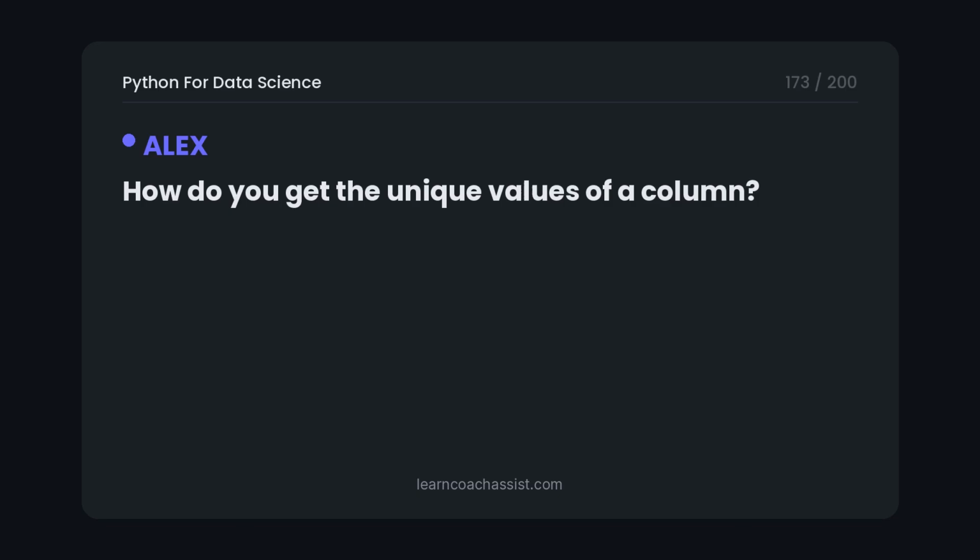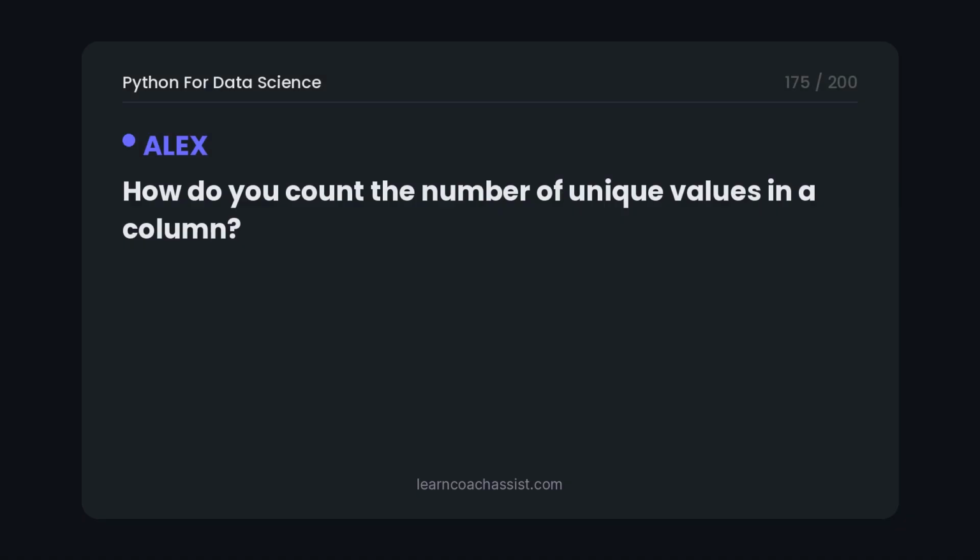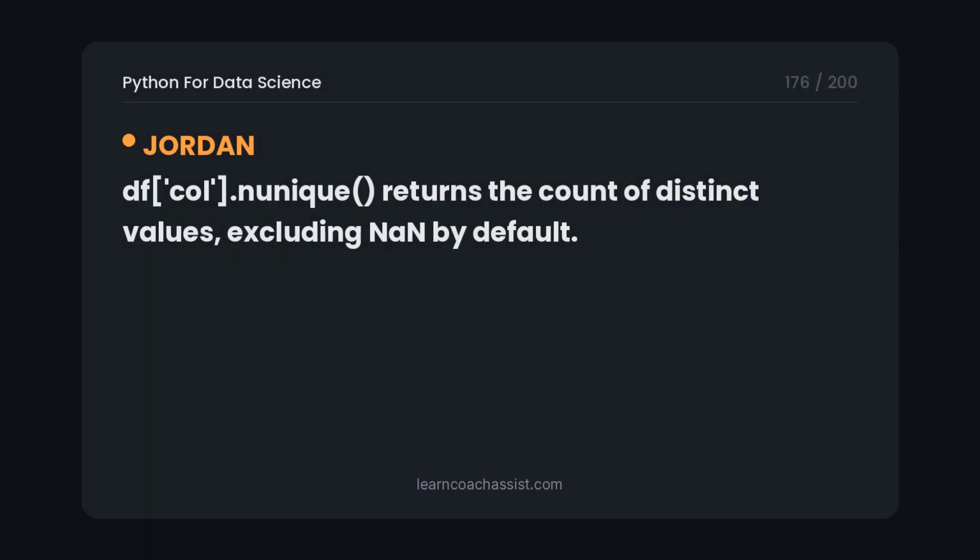How do you get the unique values of a column? df['col'].unique() returns an array of all distinct values in the column. How do you count the number of unique values in a column? df['col'].nunique() returns the count of distinct values, excluding NaN by default.